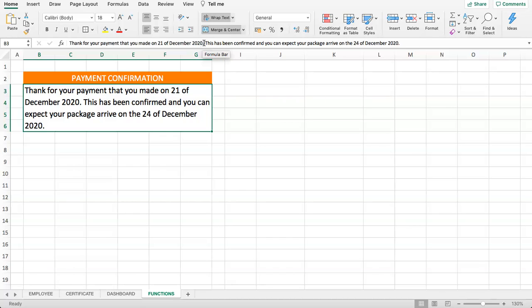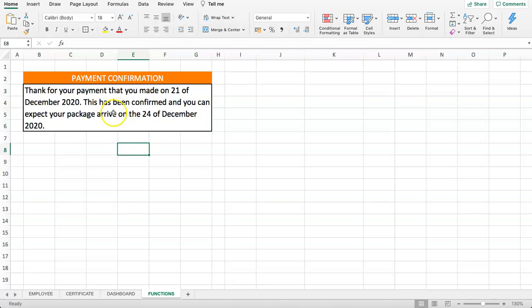We can do it easier by making it more dynamic. For example, if someone ordered today, the date of today will be extracted and inserted here, and it will automatically calculate what would be the expected arrival date. So that is the aim, so let's start and explore how to do this.